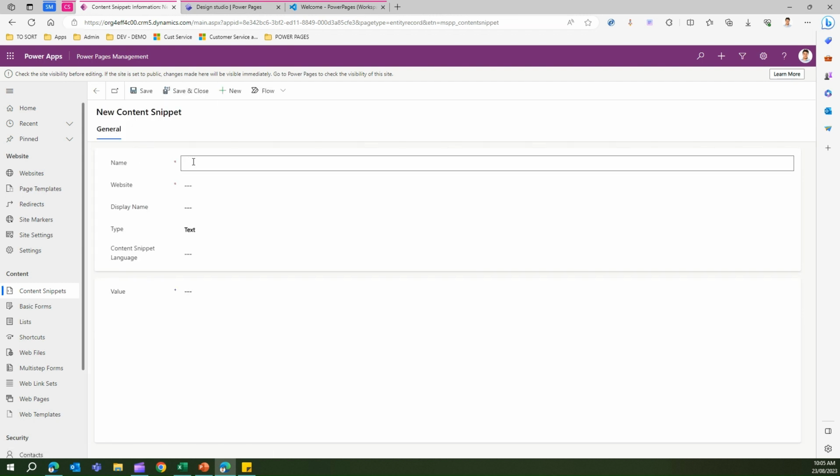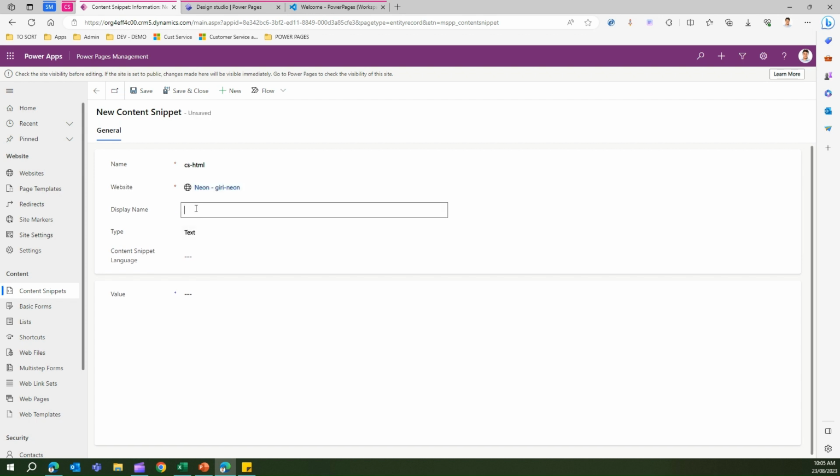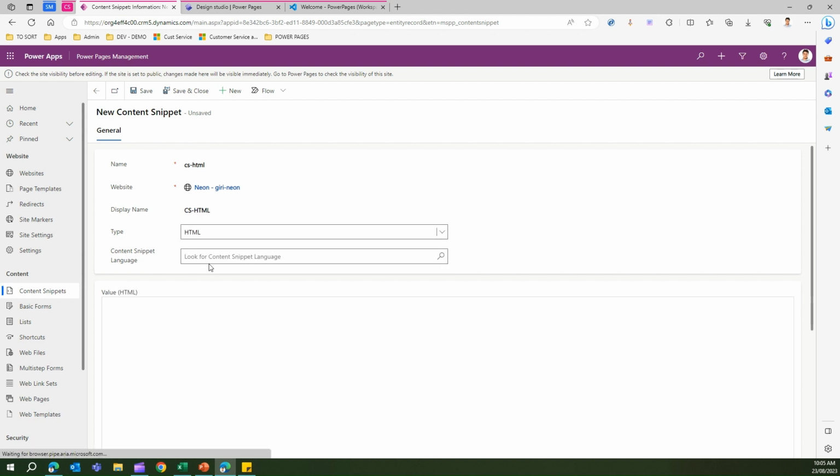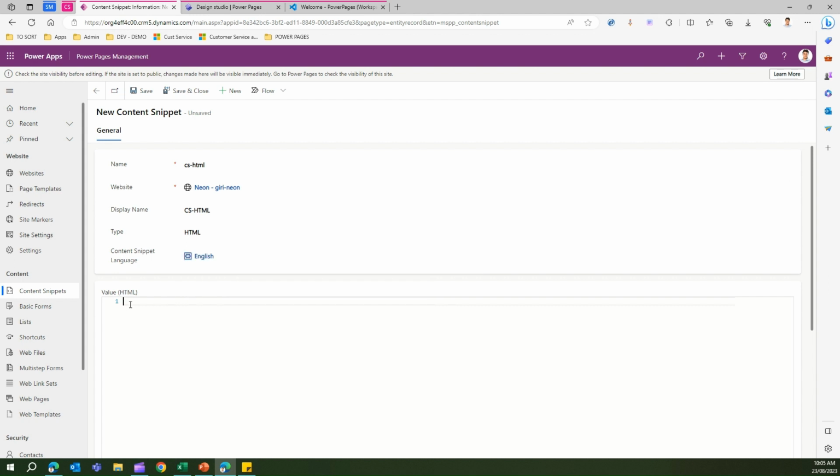Now I'm going to do a save and close and click on new, and then I'll create another content snippet which is cs-html, and website is again the neon site. Display name is cs-html. Type is HTML now. Content language is English, and let me put a simple HTML text. I'll just put a div, and then I'll close this div, and I make a bold, or maybe H1, and bold H1, that's fine, and then I'll just put my name over here. So this is how I have put the HTML content snippet.